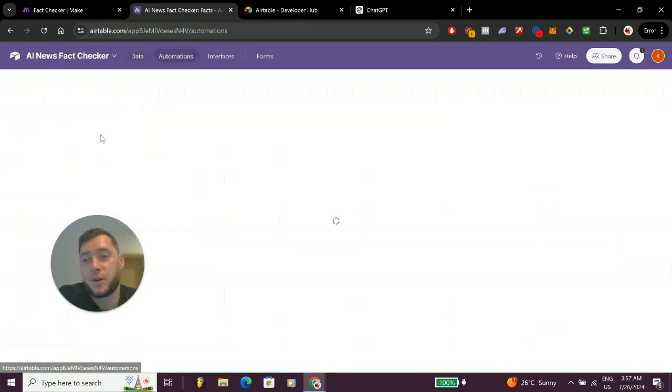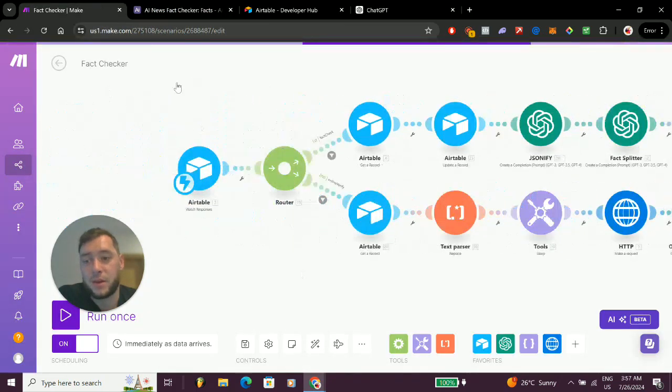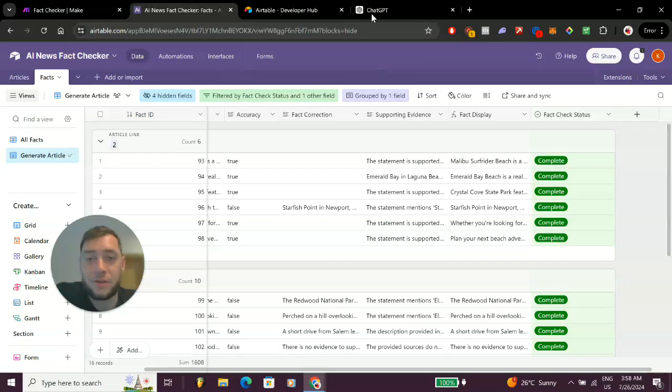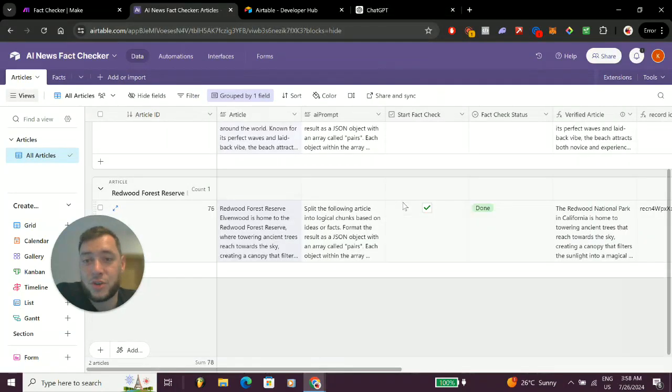Now you should be able to turn on all of your automations as well as turn on your Make scenario and pop back into here. You can paste the article that I'll have shared with you, and you should just be able to click start fact check. It should run completely in the background and output a verified article that has been searched. It has found the latest information, updated it where it could, and output a completed and verified article that is correct.